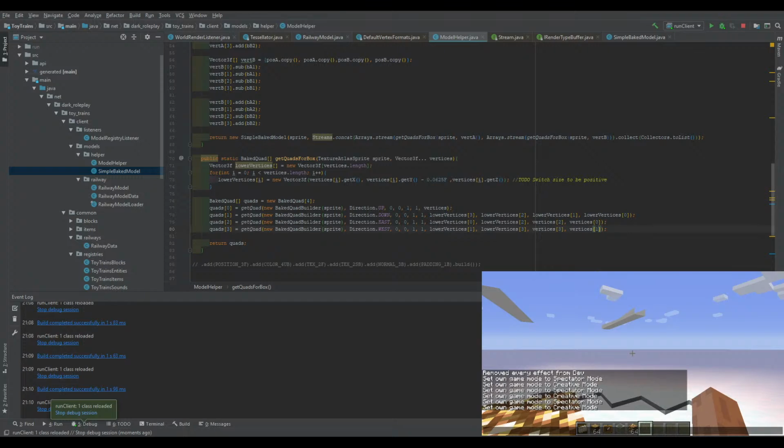Close. Is it close? I don't think that it's close. So I'm going with lower 1, going to lower... no, to vertex 1? Vertex 0. Then I'm going to vertices 1? No, 2. Wait, no, 3. Yeah, 3. And I'm going back to lower vertices 3.